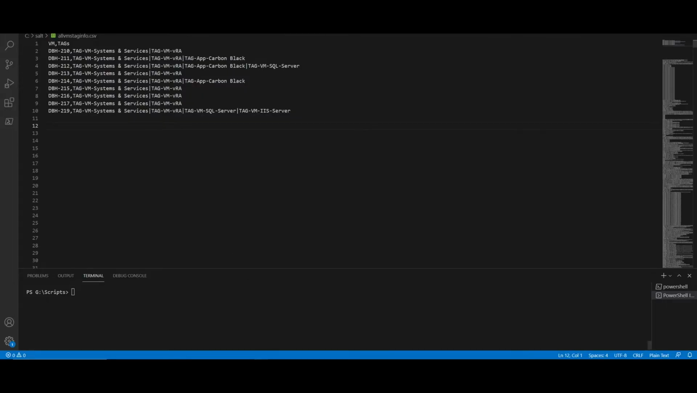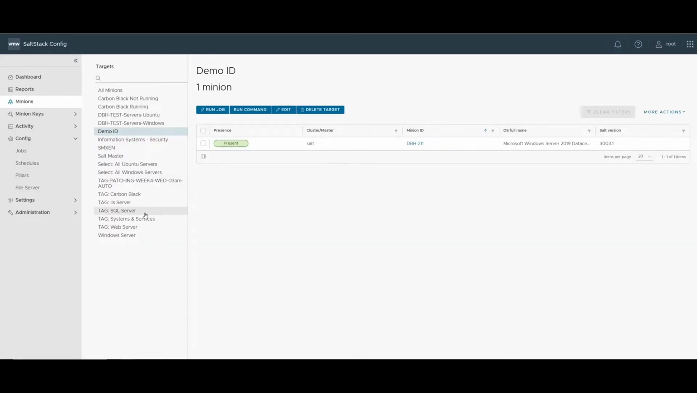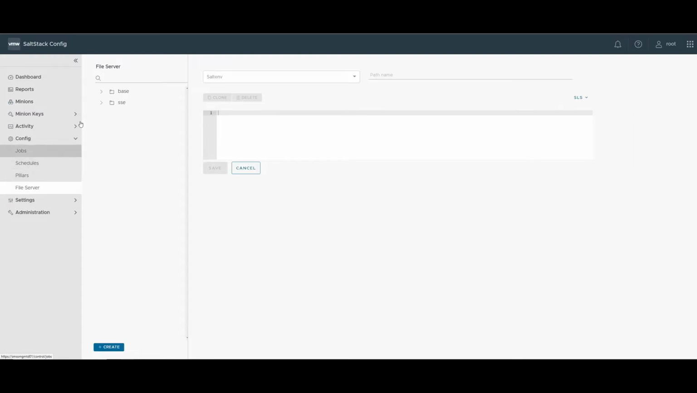I've spent a lot of time doing the targets. So here I created a CSV file from vCenter because I want to add the vCenter tags as grain information. So you can see each VM was listed there and all the tags that are associated with it in vCenter.